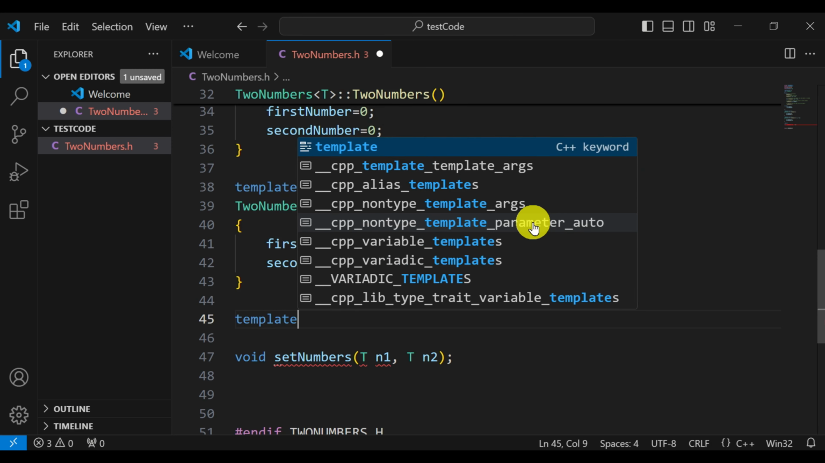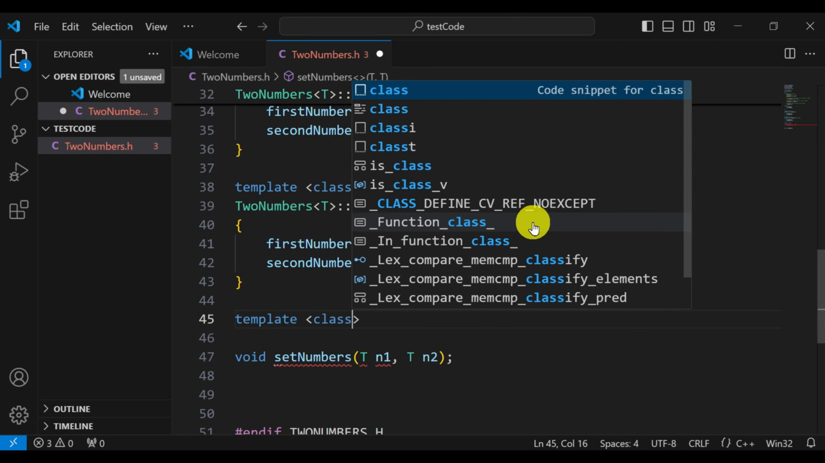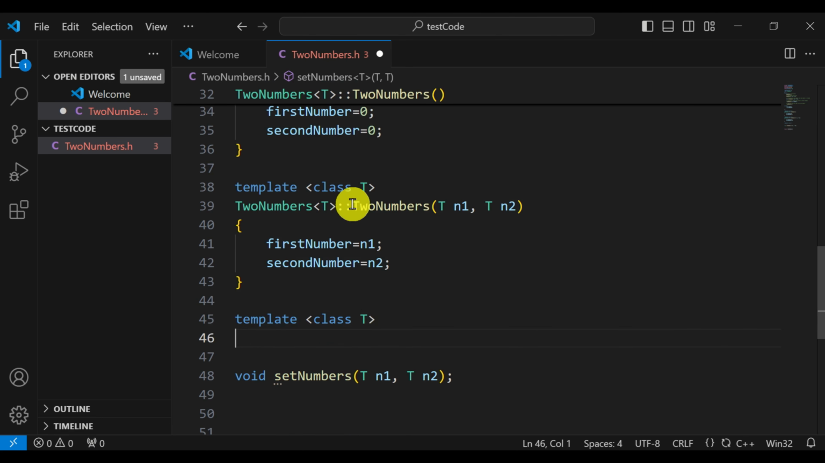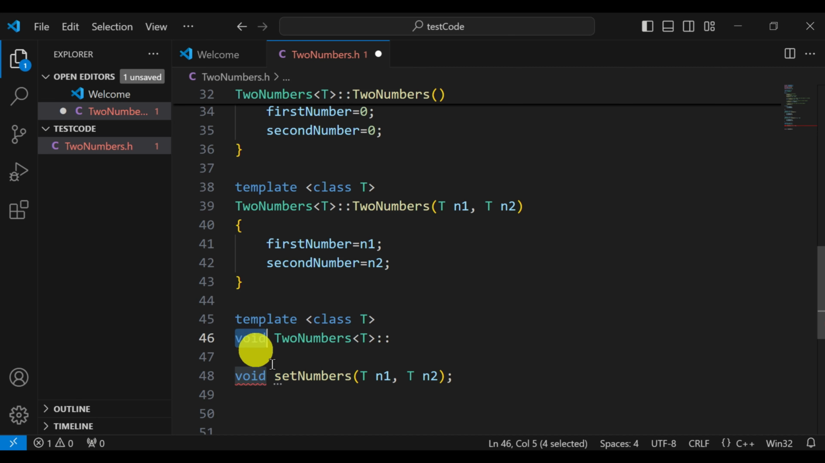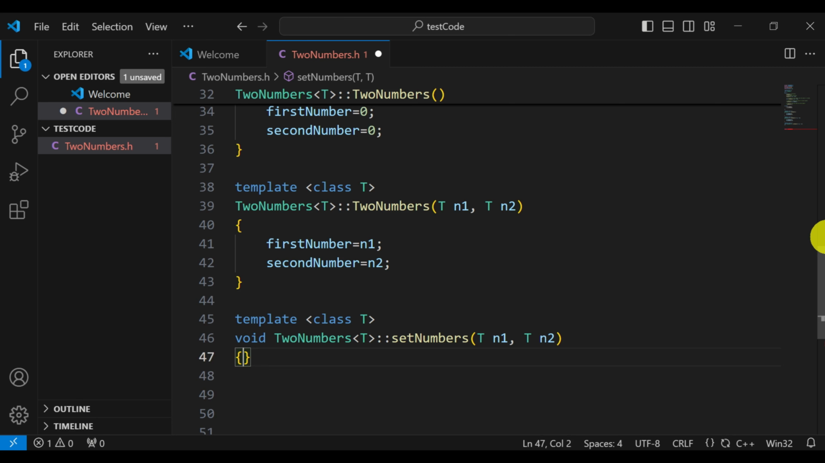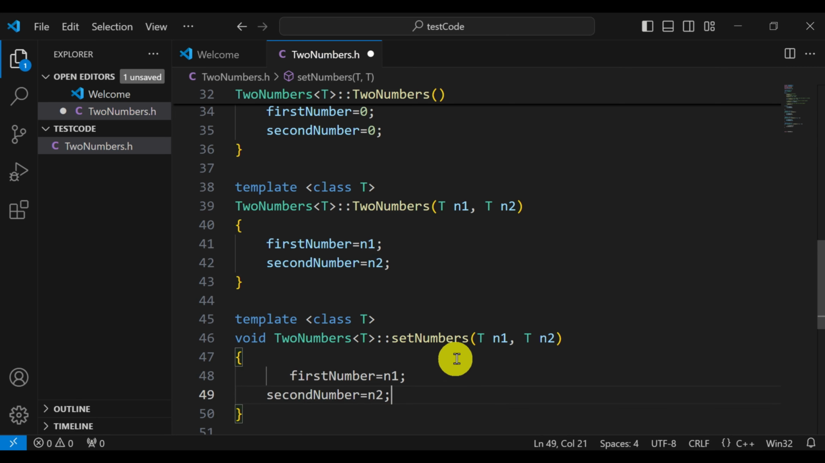So again, we need to type template, class T, then again this part should be the same, so let's copy it. Since this function will return void, that is, it will not return anything, we will need to type void over here, and over here we need to type the name of the class together with the input parameters. This will do the same thing as the second overloaded constructor. That is, this function will simply change the numbers once the object is being created.